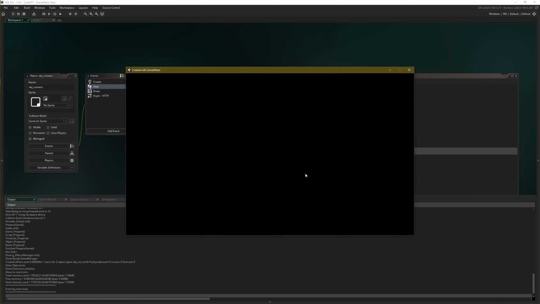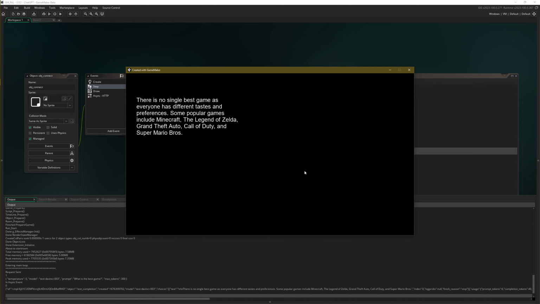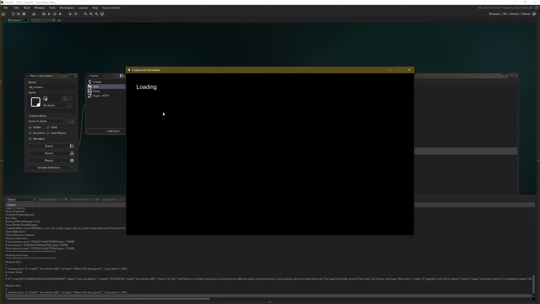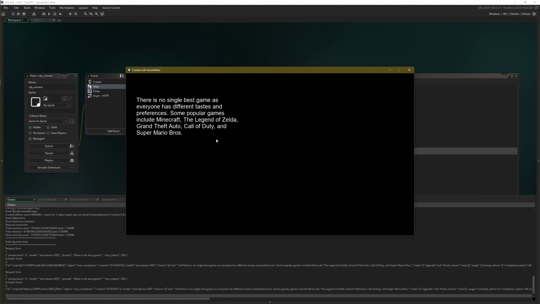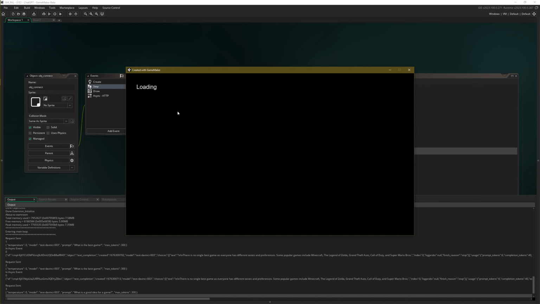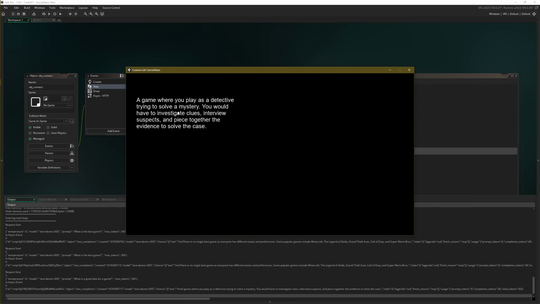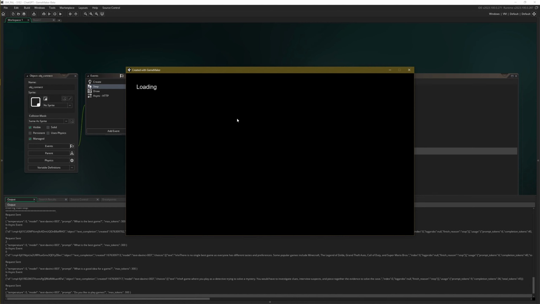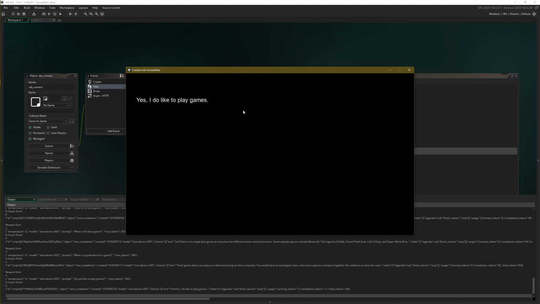There is nothing running in the create event now, so I have to actively hit space to send the request. There is no single best game, as everyone has different tastes and preferences. What a good response. But now I can press space again, and new answer, press it again. New answer. That one's the game idea one again. Let's try again. Ah, yeah, and that one's for the last question.